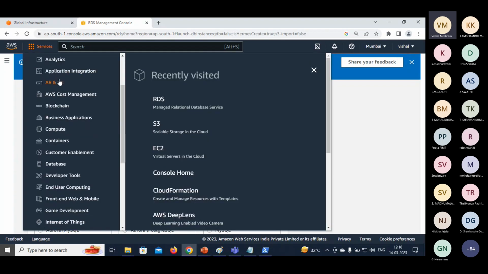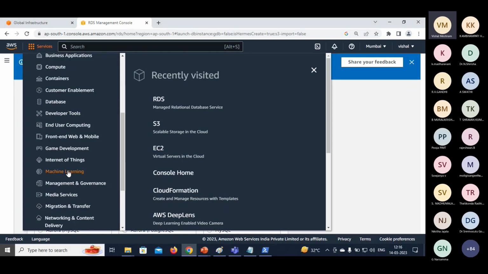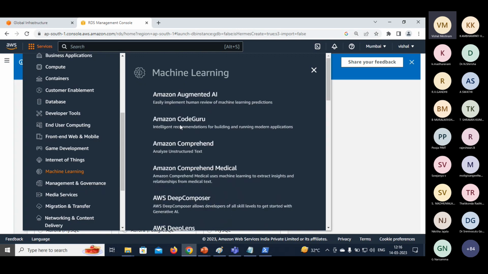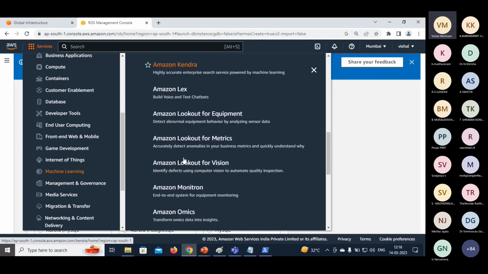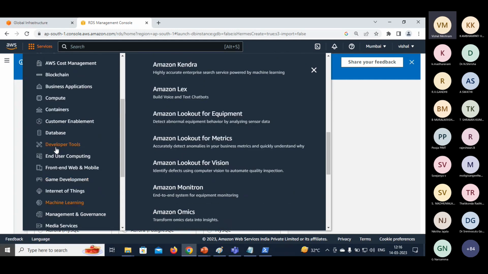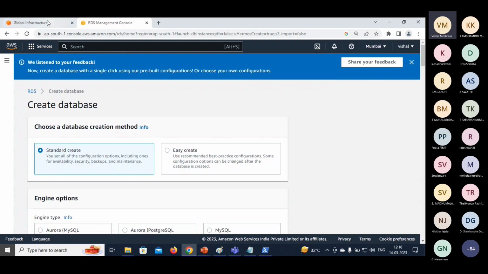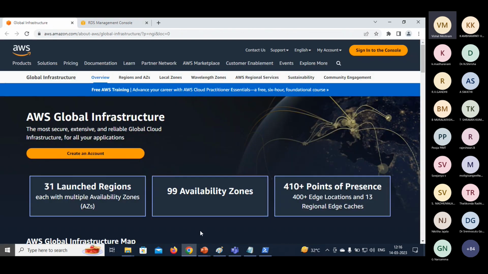There are AR and VR services available. If you are working on a machine learning project, SageMaker is the one. See, if I click on machine learning, so many services are available for machine learning. I hope this is all from my side for today's agenda.